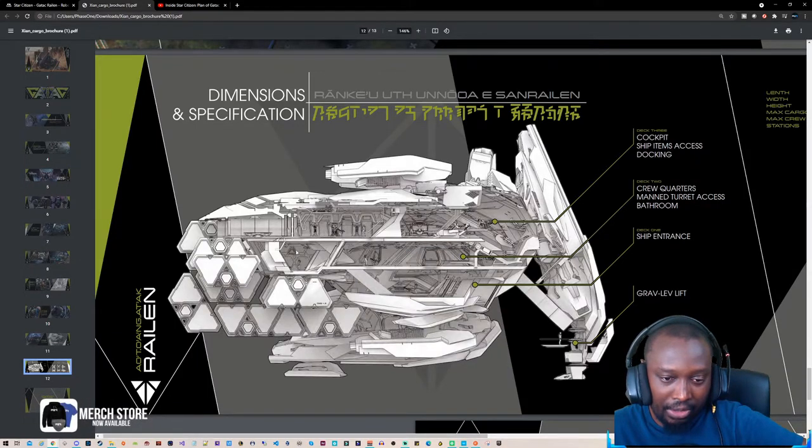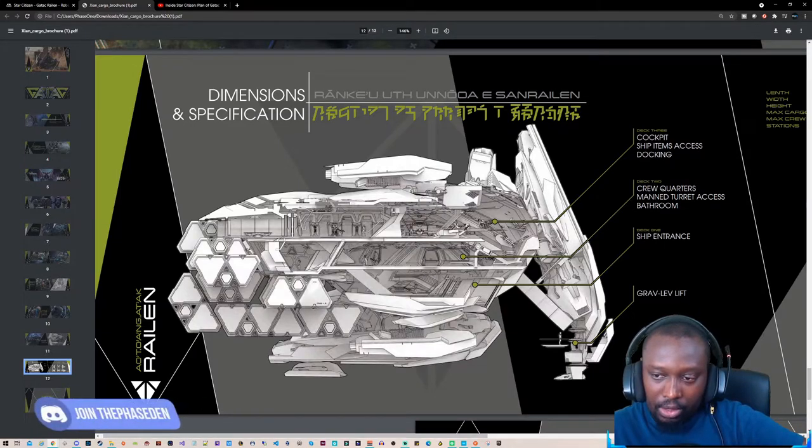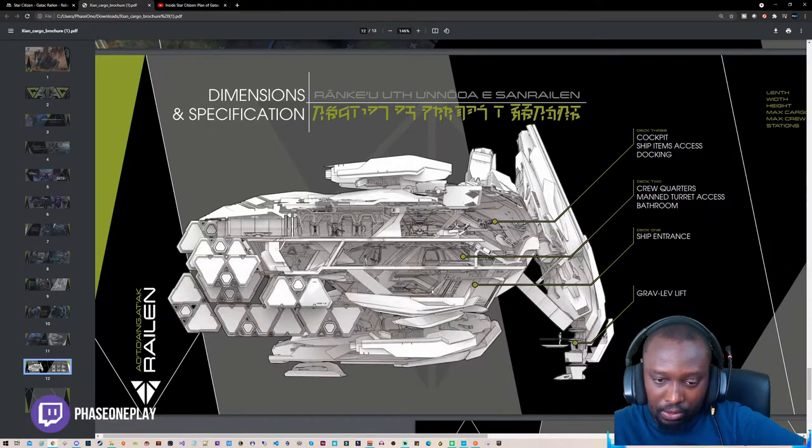What's back here? I think this is the sleeping quarters, I think, from what I remember. So crew quarters, man turrets, and bathroom. So right here. And I believe this is a mess hall right here too. This is a mess hall right here. So the ship entrance is right here. I wonder if there's any extra rooms in here though. And then the grab lev lift.